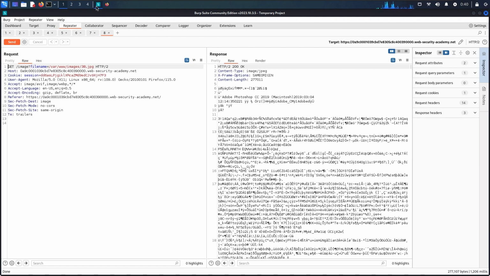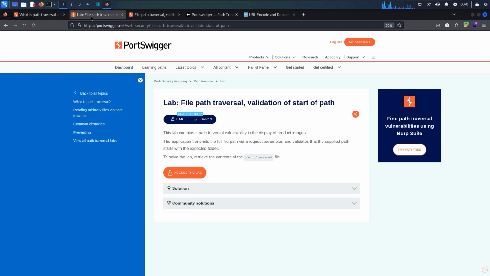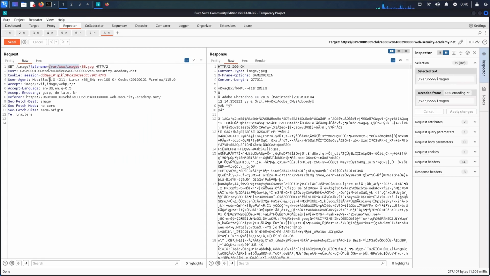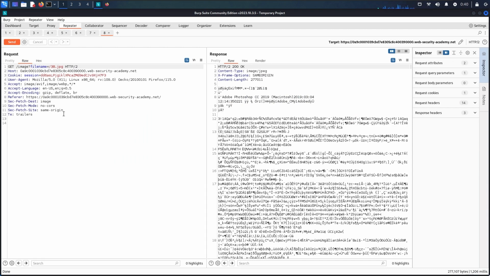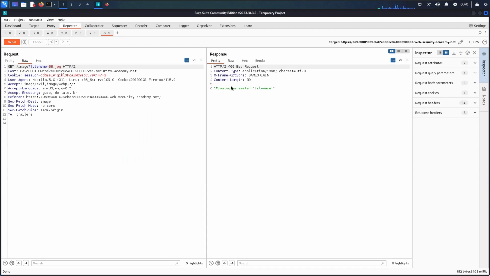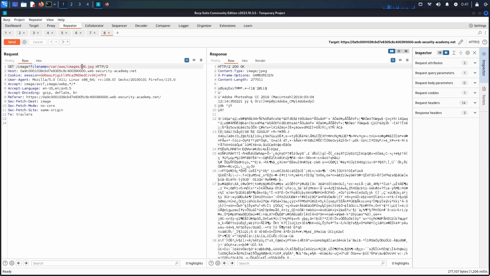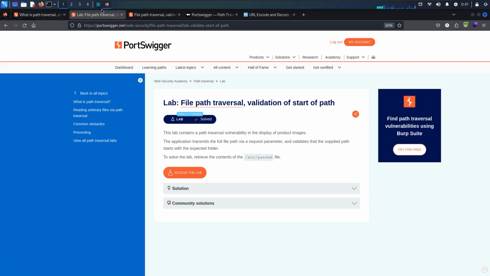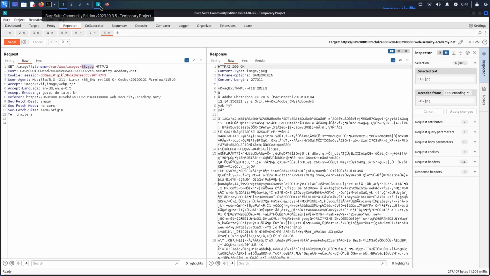Okay, 200. So if you look at the lab, there is some kind of validation of the start of the path. For example, if we just provide something like 38 or 38.jpg, then it will not work. There is a missing parameter filename. So what we can do is add our payload after this part, /var/www/images. So this is basically validation of the start of the path. The server side is just validating this part.